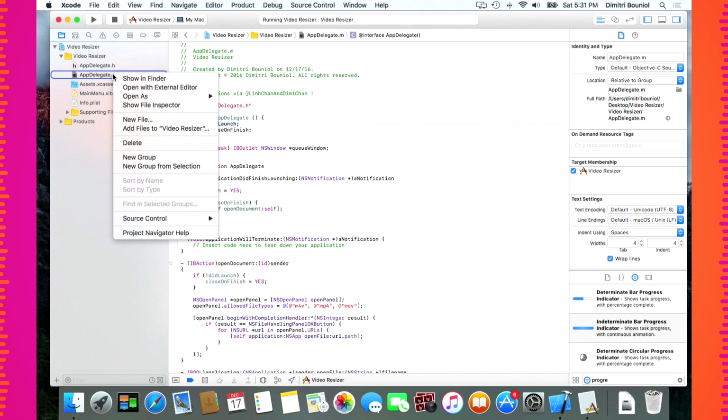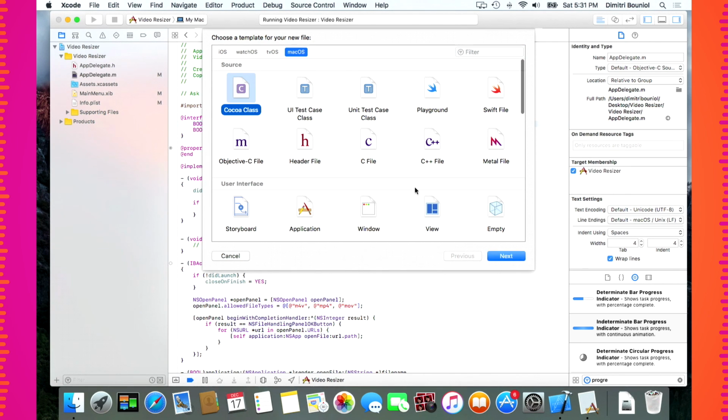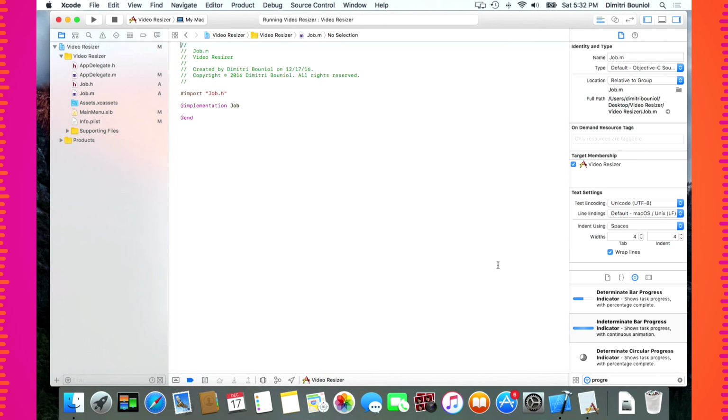So I'm going to go ahead and make a new file. This is going to be a Cocoa class, subclass of NSObject. If you're using Swift, it's just going to be an object. You don't need a subclass. Actually, maybe you do for bindings and stuff like that to work. But nice and simple, we'll just create it right there.